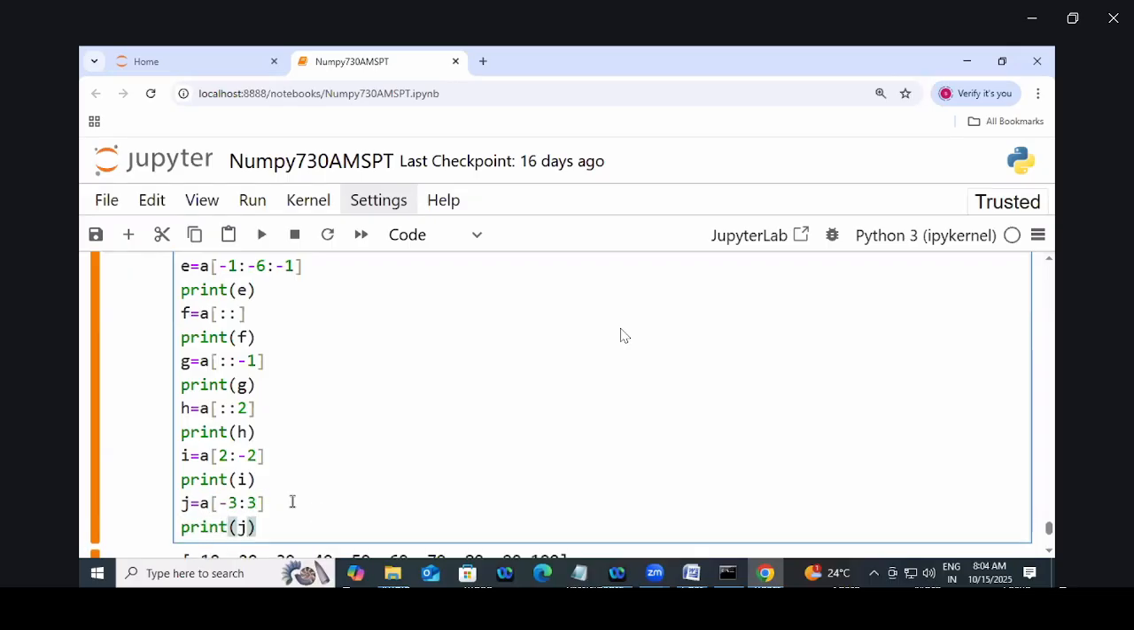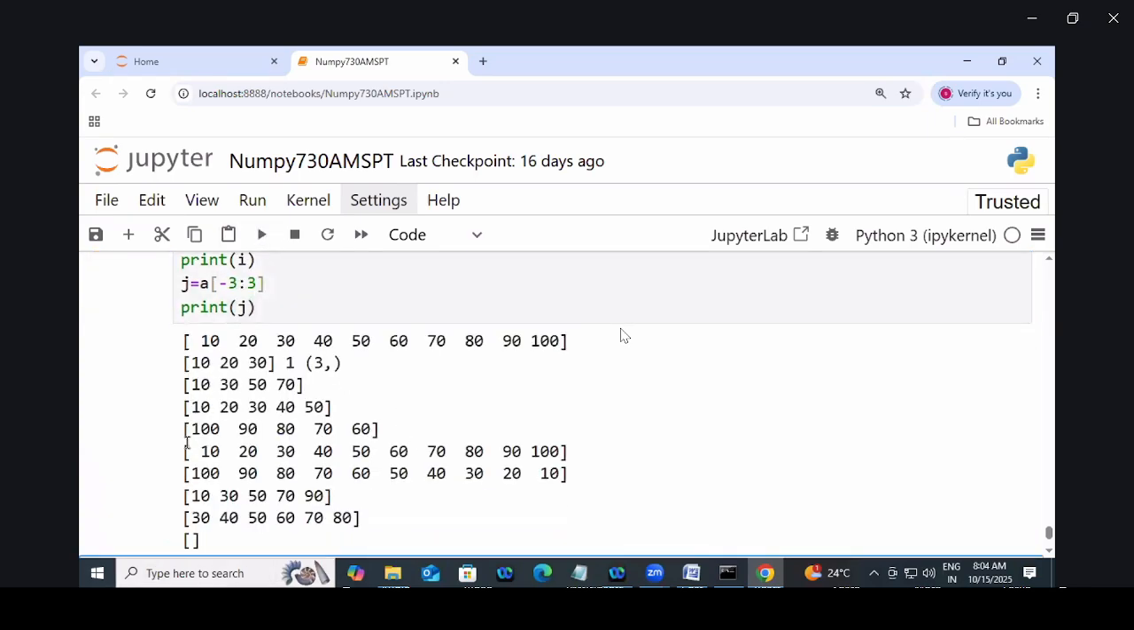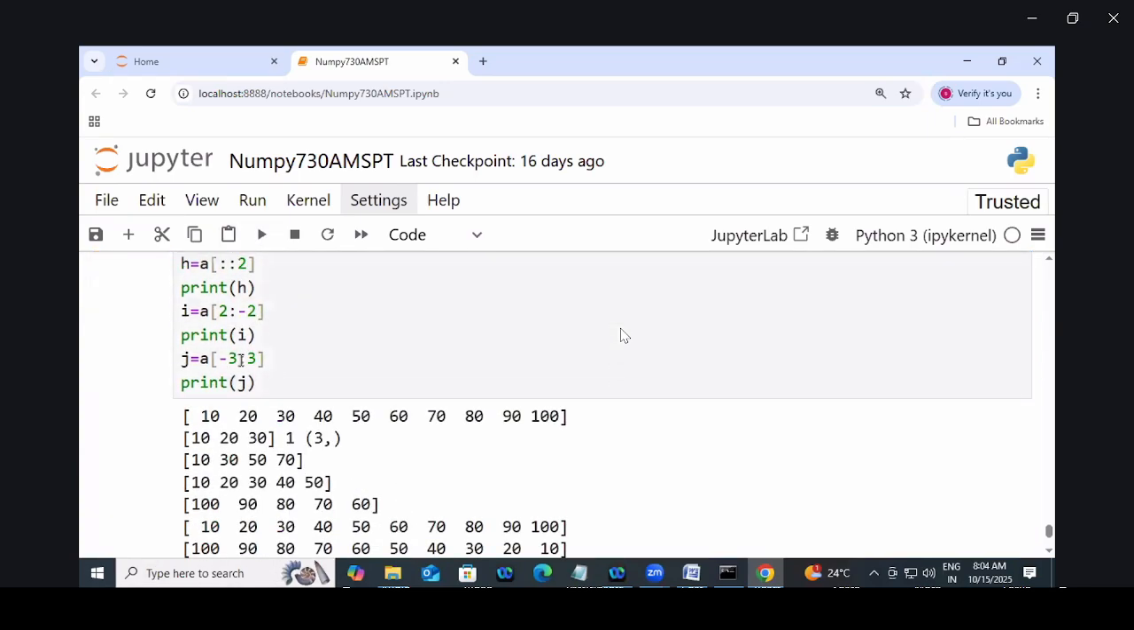What is the default step? 1. So is this wrong or correct? Wrong, because I said -3 to 3, no? Can I write it like this, -3 colon 3? And what is the step? 1. If you don't give it, the default step is 1. So -3 plus 1 becomes -2, -2 plus 1 becomes -1, and -1 plus 1 becomes 0.